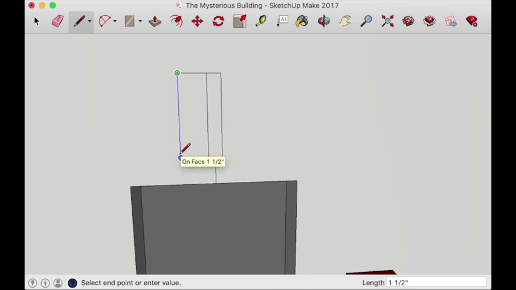Then I'm going to create another line that is 1/2 of an inch. Then we're going to create another line directly down. Doesn't really matter the distance. We're just going to be using this as kind of a guide for what we're going to be doing.